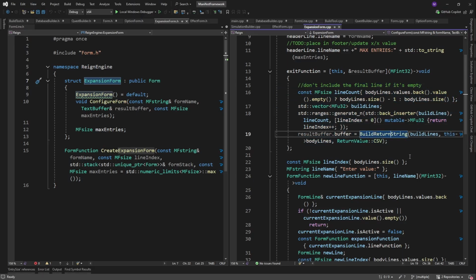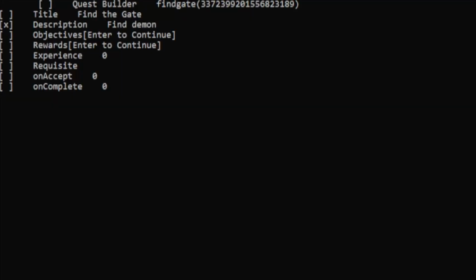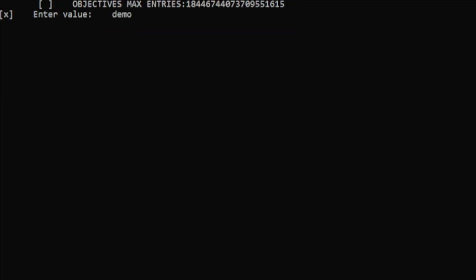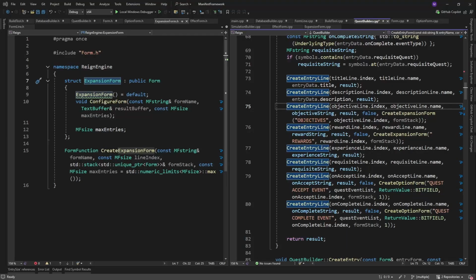When the form closes, its exit function is called, and the return string is built. The result buffer is the text buffer that belongs to the entry line from which this expansion form was created. Once this form closes and returns us back to the original form, we'll see that we have our entry list, in this case the quest objectives, filled out for us in the CSV string. We also repeat this for the quest rewards.